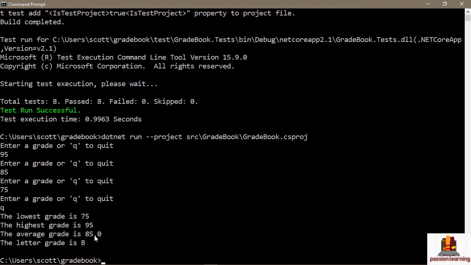All those numbers seem very reasonable and seem correct. The letter grade of a B, that is correct for an average grade of 85. So it looks like the program is working. And hopefully you came up with something similar. But let's go one step further.